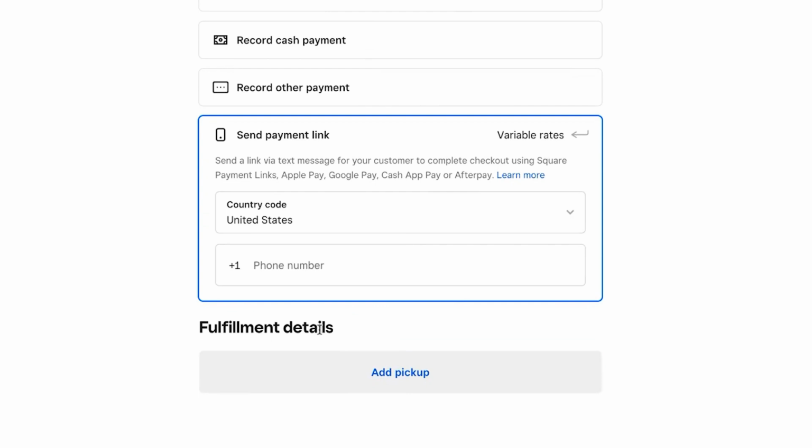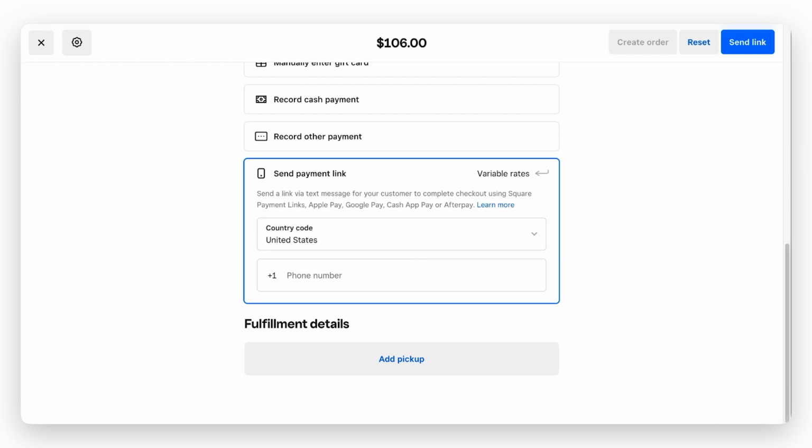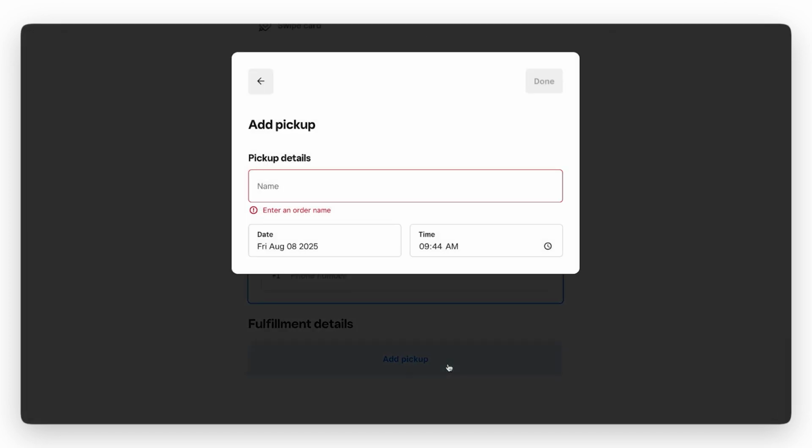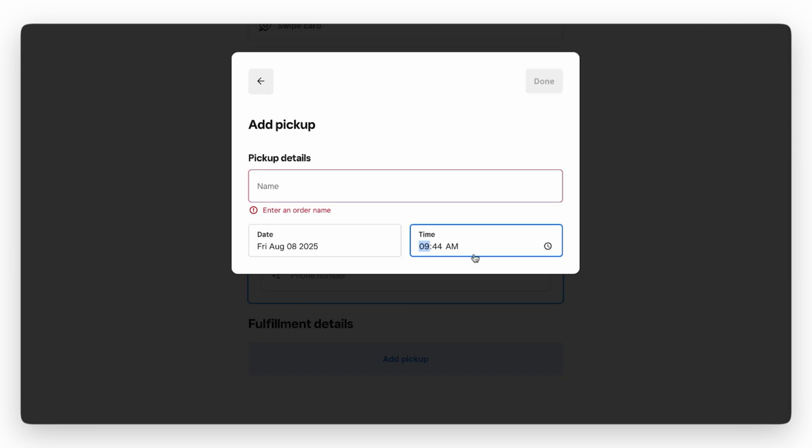We also have this option for fulfillment details right here. So if the customer ordered something on a Monday and they're not going to be able to pick up until Friday, either because of their schedule or because it's not going to be ready on your end, you can simply go on here and add pickup. You can add pickup details like the order name, and then you can select the date and the time that the customer is going to come pick it up. And once you've set that, you would click done.